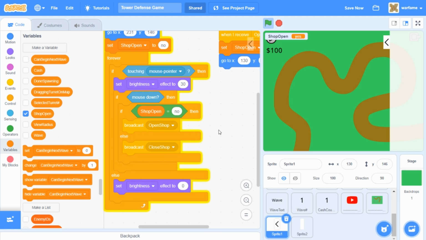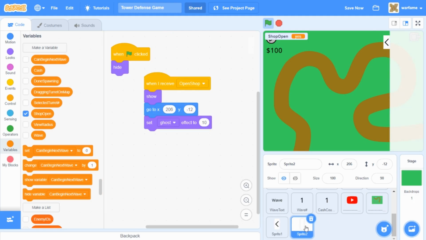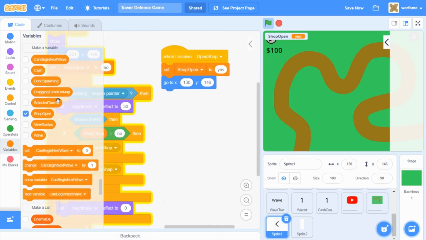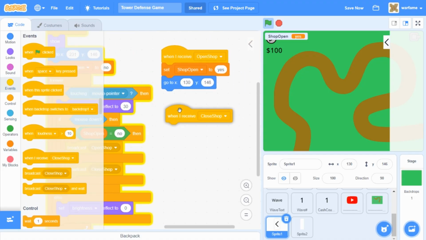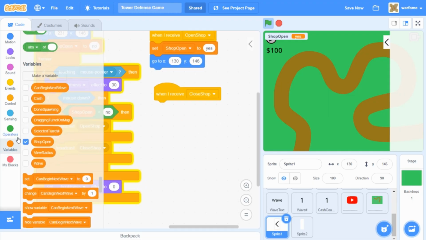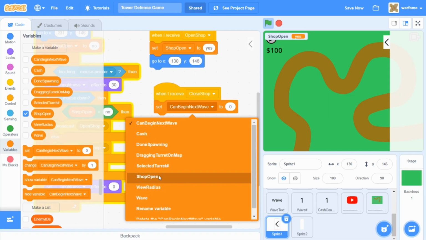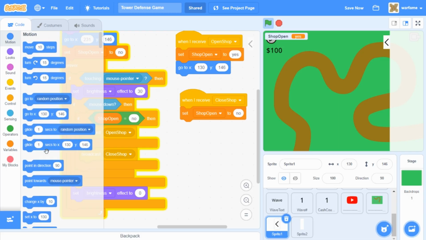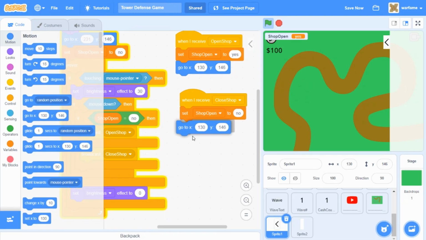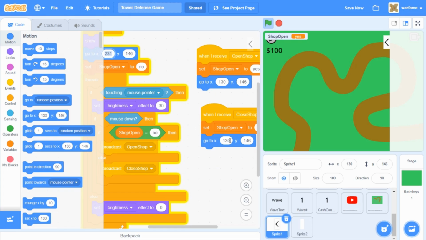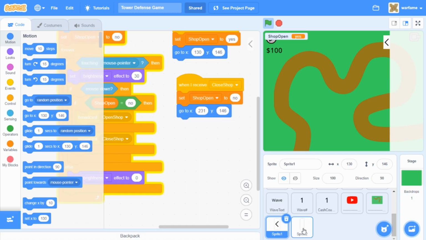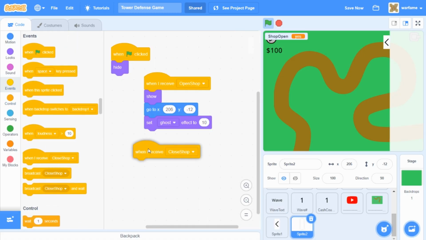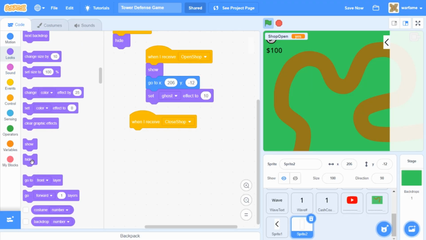All right, so now for the close shop, we want the button to go back to its original position and to hide the shop screen. So inside of the button, I'm going to go to Events and drag a when I receive close shop. Then I'm going to set shop open to no and make the button go back to its original position. So let's drag a go to XY block and I'm going to type in X 231 and Y 146. All right, and now for the shop screen, I'm going to drag a when I receive close shop. Then I'm going to simply hide it.